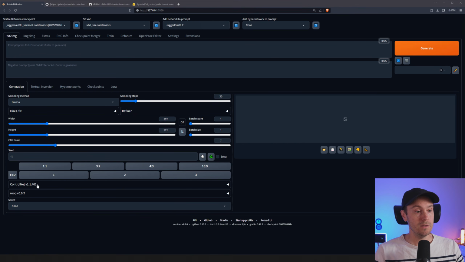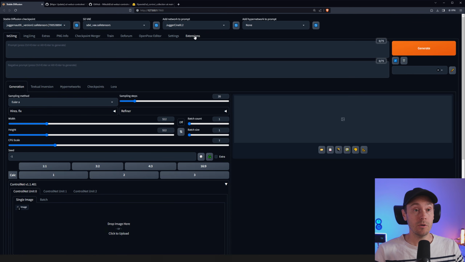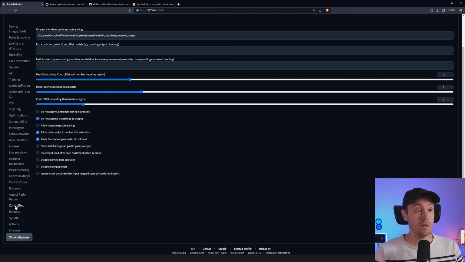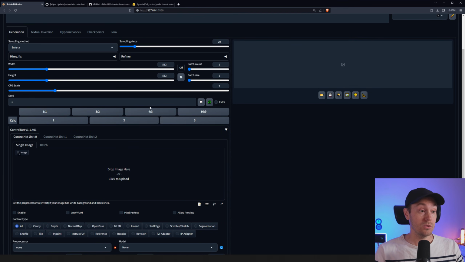Now ControlNet is going to be down here, and you have several ControlNet units, and you can change how many of these you have from the settings tab. So settings, ControlNet down here, and you can see multi-ControlNet, ControlNet unit number. Now I have it set at 3. I rarely do more than 3. Most of the time, just 1 or 2.